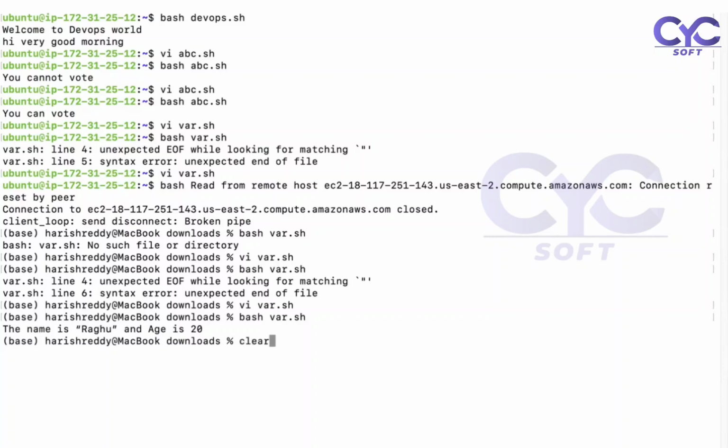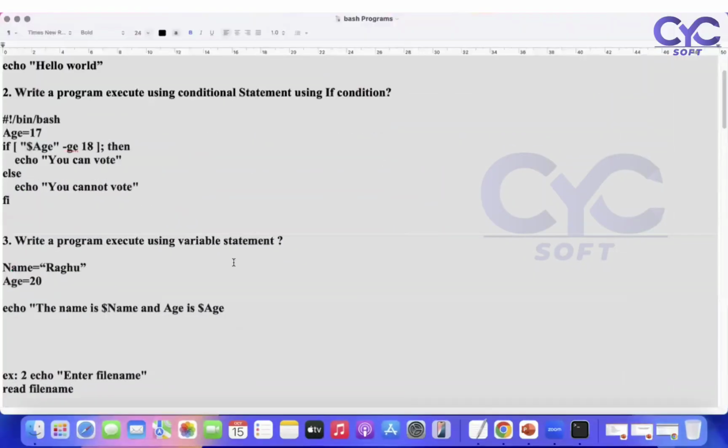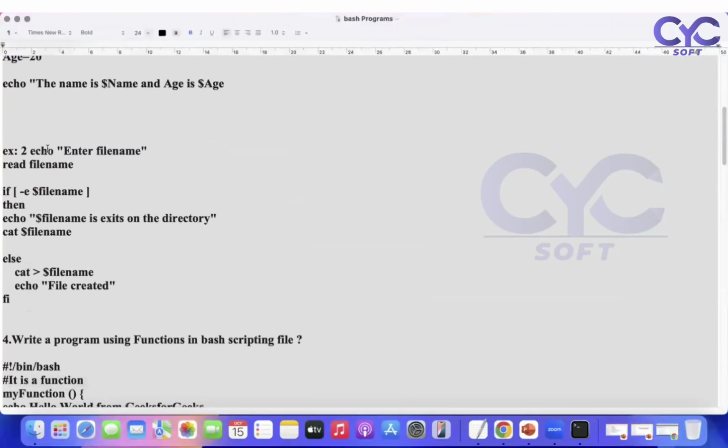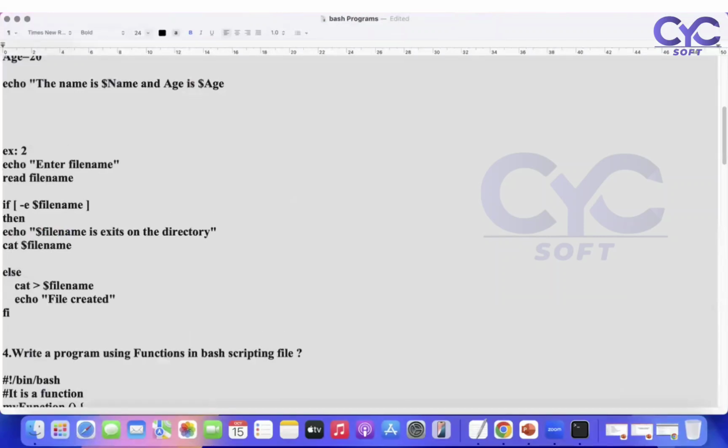Okay, let's go with one more use case scenario. I want to enter the file name with echo file name, and I want to read the file. So whatever file name we enter, we need to read the file. For this, we are writing the conditional statement if else. So let's copy this entire file.